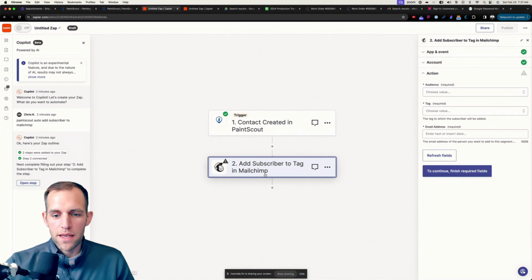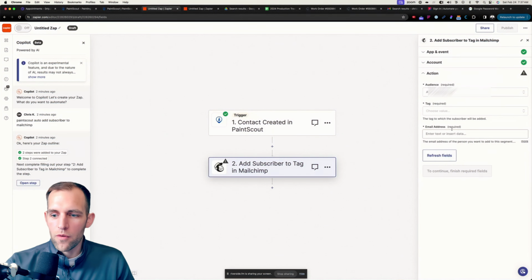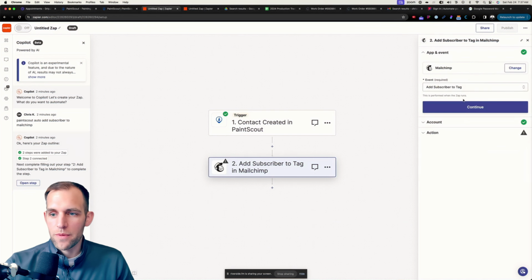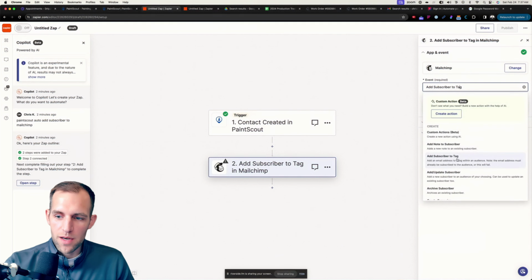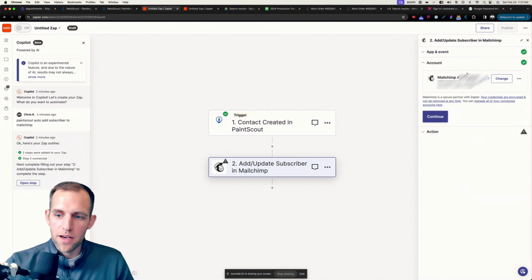Now on this MailChimp piece, I can go in and find that I want to, well, first of all, select which audience you want to add them to. By the way, if you don't have your MailChimp, let's go back to this step here. So for adding the subscriber to a tag, I actually like the add update subscriber. So I'm going to modify to that one. If you don't have your MailChimp account connected, it takes a few seconds. You can do that just by hitting account or add.